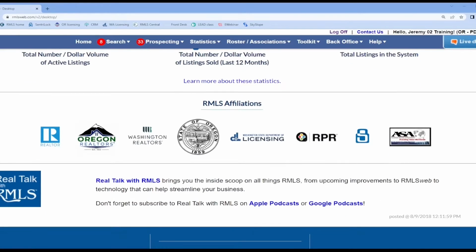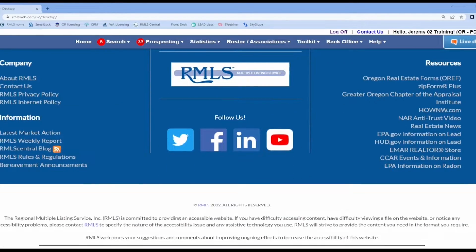At the very bottom are useful links to things such as the latest market action report, the RMLS blog, or the rules and regulations document. I'll also show you another way to access that document as well. To the right are other industry links.